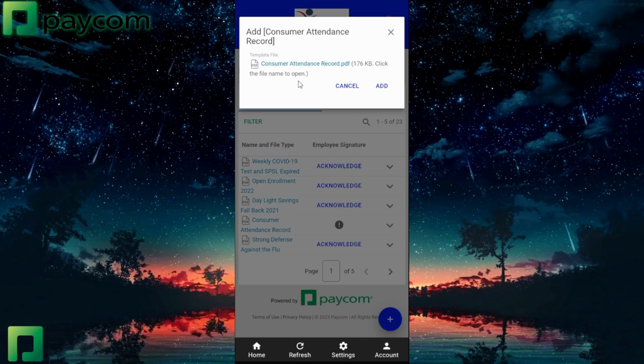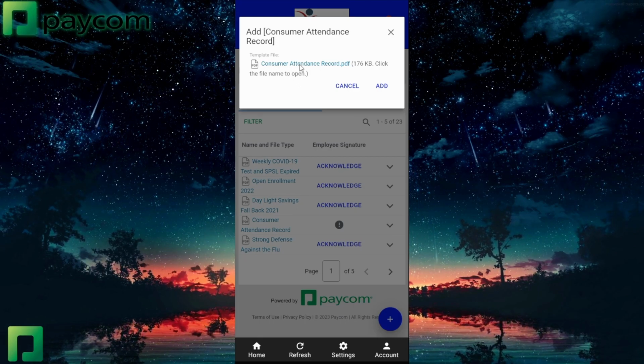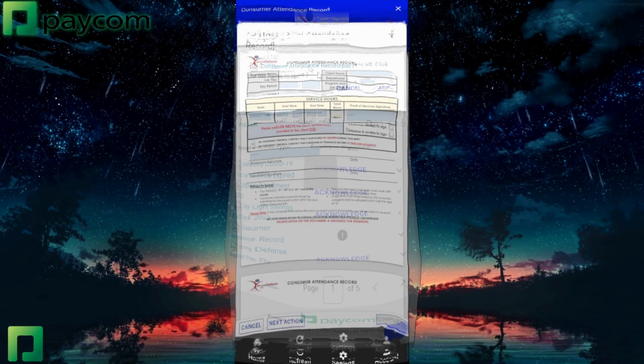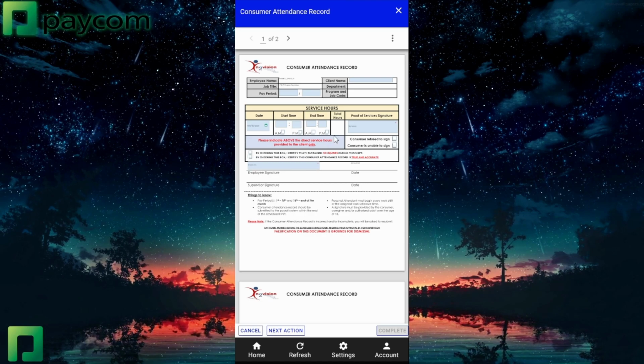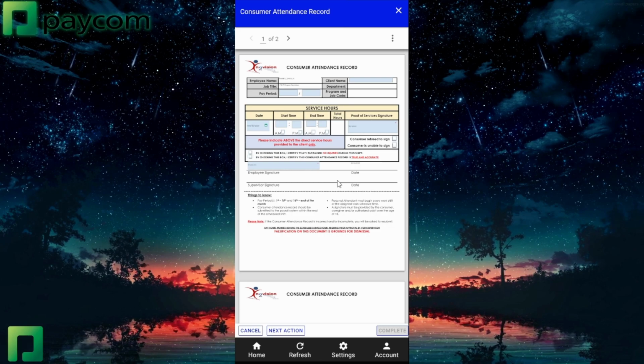This should pop up. The best option you have is to click on the blue highlighted consumer attendance record PDF to open up the document. And here we are. This is a consumer attendance record. We're going to go ahead and fill this out.